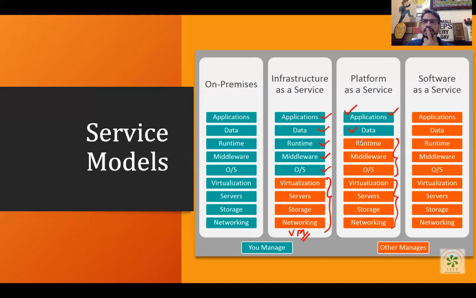They will give you different Python platforms, pandas and all. You just have to write the application and have your own table or own data set. Then you can do all those machine learning things, whatever you want. And everything will be managed by the cloud service provider. That is called platform as a service.